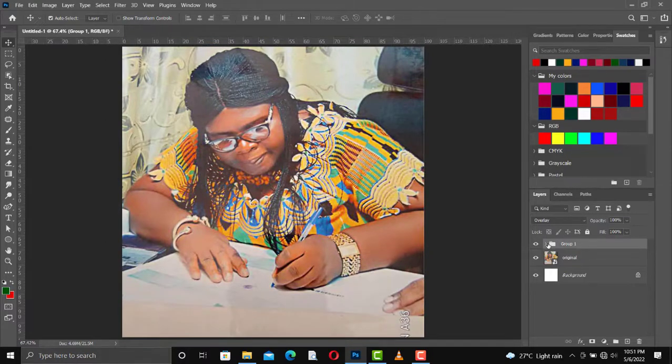It's all about how to sharpen a blur image and remove blurriness in just a click.